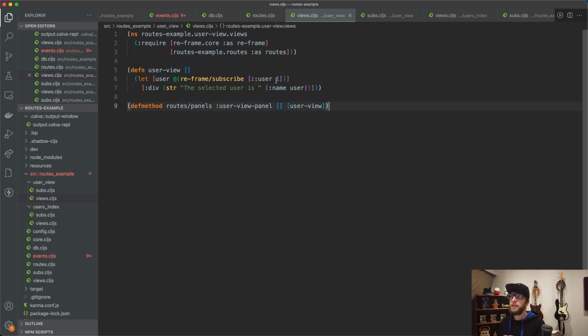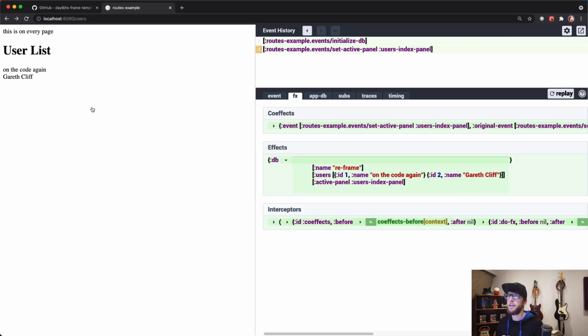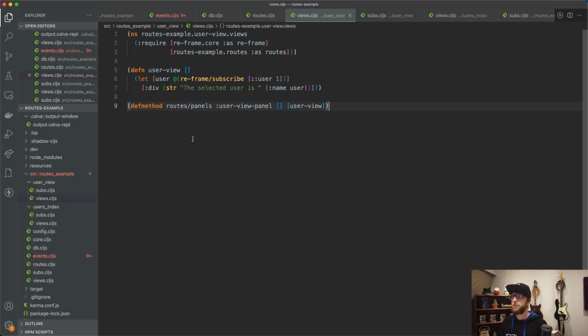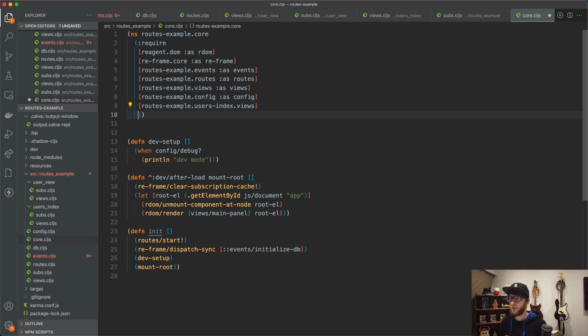Cool, but now we still don't actually have this ID, but let's just see if this works. We're going to go here, and let's go /users/1. No panel is found for this root, and that's because we didn't actually include this root in our core. So I'm just going to copy the namespace, go to core.cljs, and just require this root here.